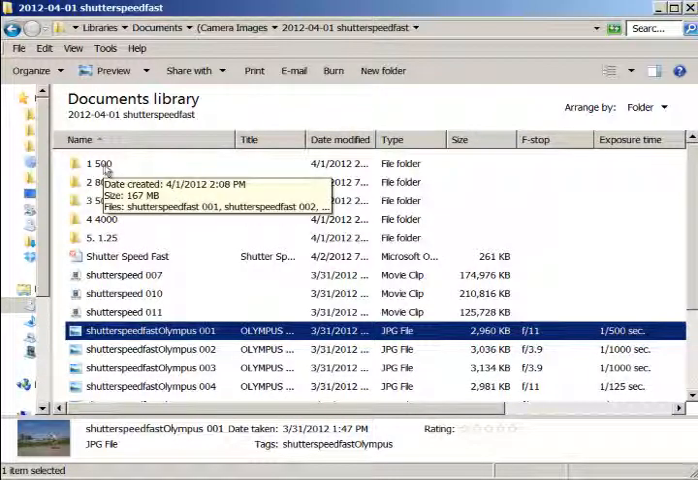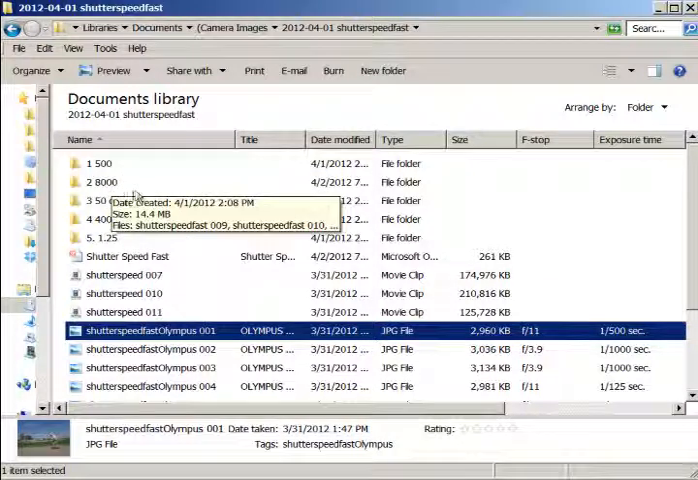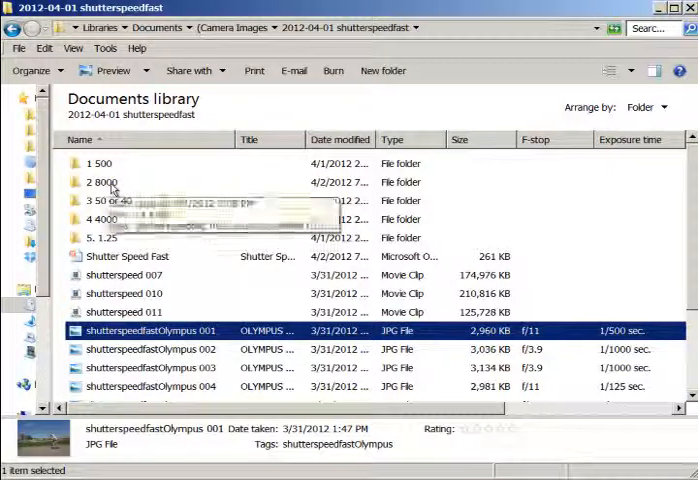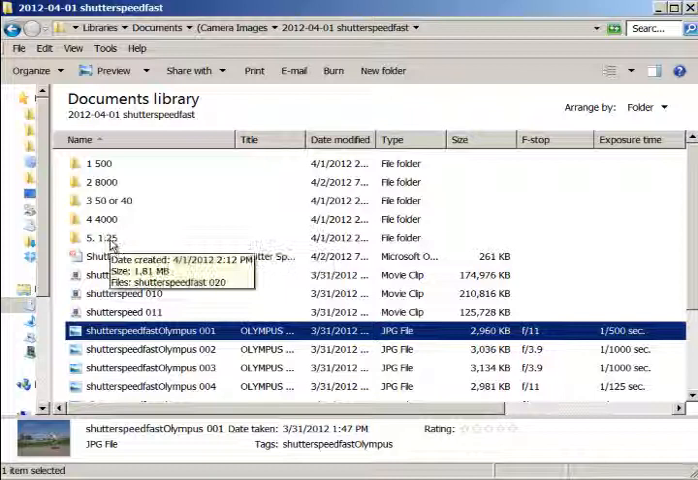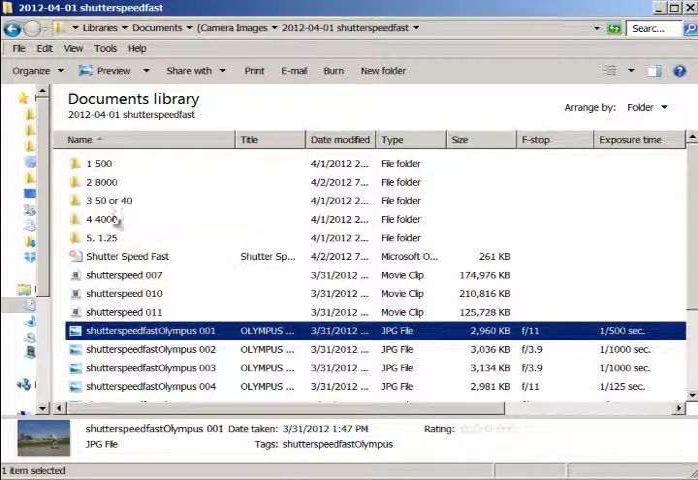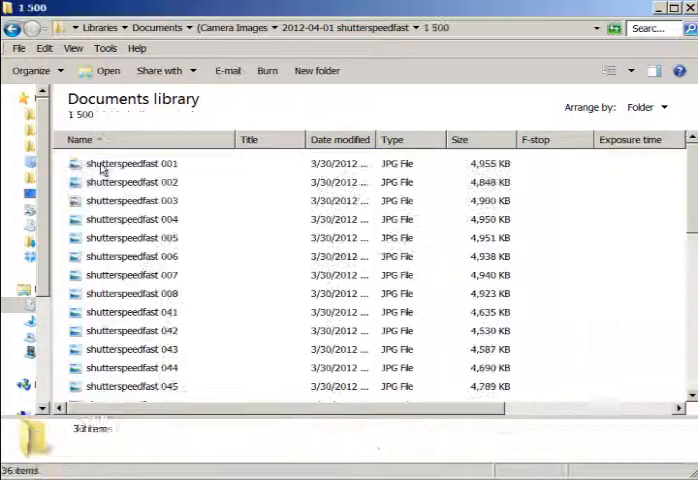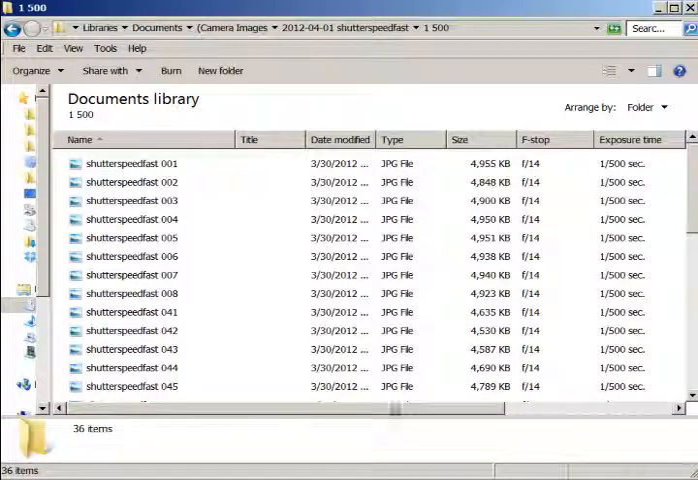everything in this folder is 500ths. This one is 8,000ths, which is the fastest my camera goes. The ones in this folder are 50 or 40, and the ones in this are 4,000, and this one is 1.25. These are just to review what some of the results look like.